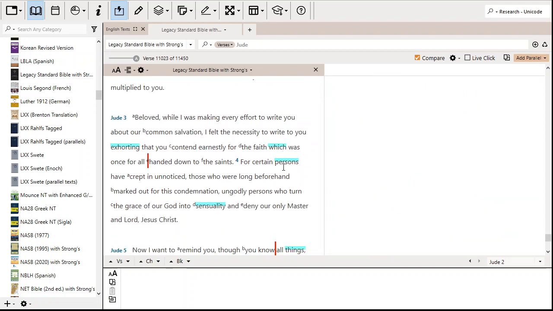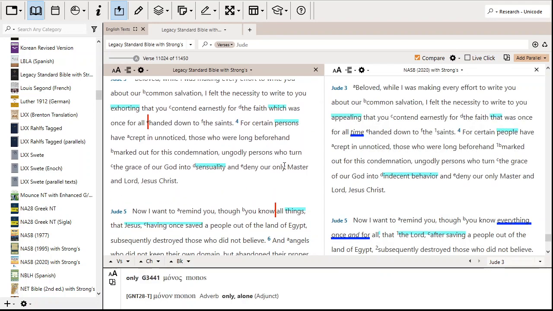One more interesting change I found was in Jude 5, and this is a change which those of you who use the ESV will know about. It reads in the Legacy Standard Bible, "Now I want to remind you, though you know all things, that Jesus, having once saved a people out of the land of Egypt, subsequently destroyed those who did not believe." Now this is a textual variant, which particularly came to prominence when the NASB 2020 was published.